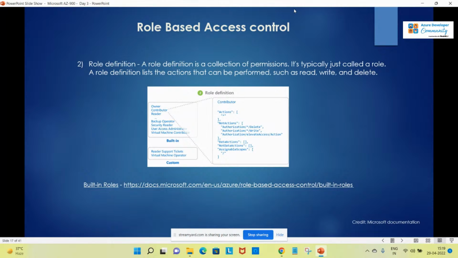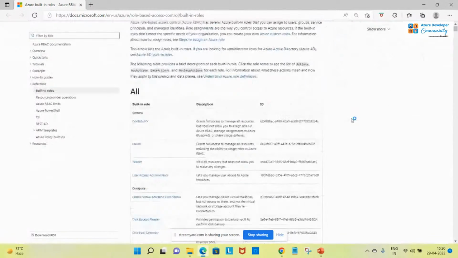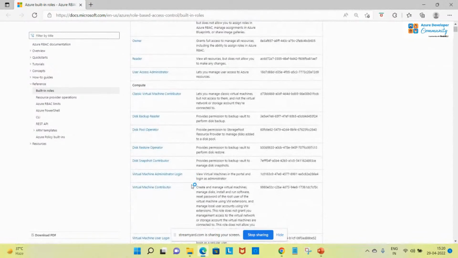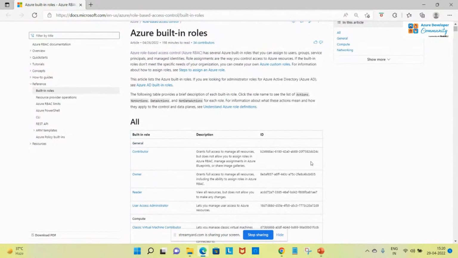Star means he can do anything. Not actions, that delete, write, action, these things. And there are different other properties as well, which are there for this contributor. So you need to understand what the contributor role can do, or what the reader role can do. Based on that, you can give access. So here are a few roles you can check from this link in detail. It is present here. From here you can go and check what type of role has what type of description.